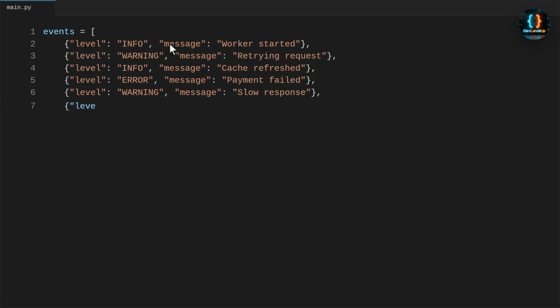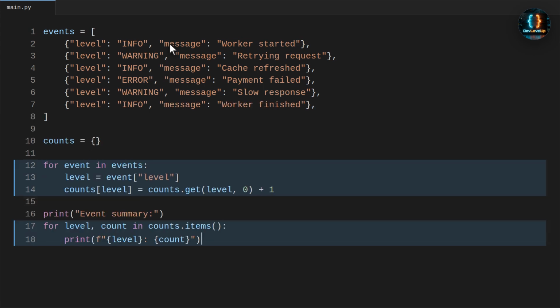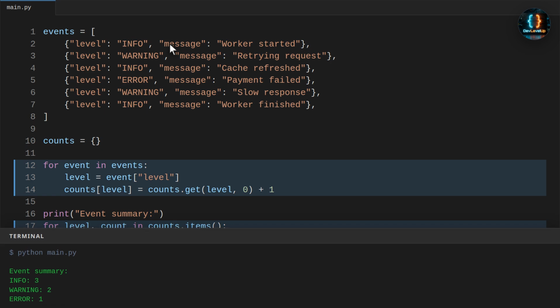In logs, you often need a quick summary instead of reading every event one by one. Here we loop through event dictionaries, pull out the level, and count how many times each level appears. Now we run it and check that the summary is compact.